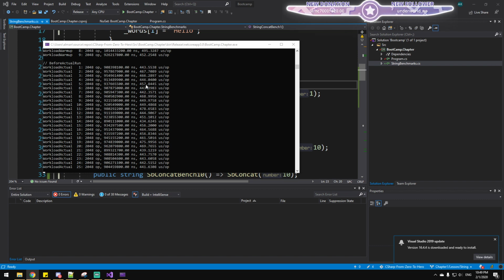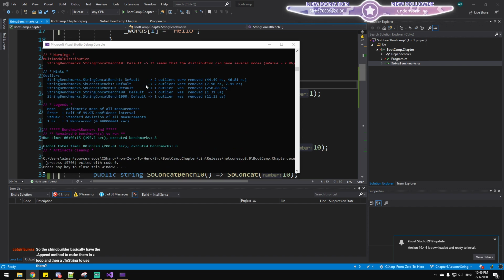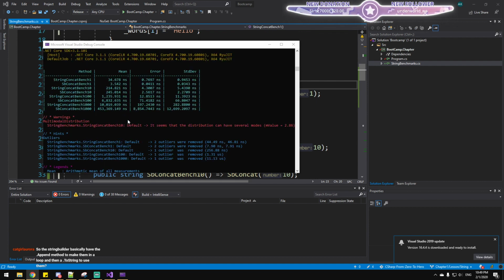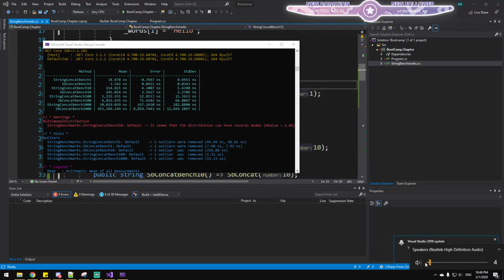Next lesson, I'm saying in advance, will be about files, input and stuff. Question. Actually, it's a bit loud. I'll hold some. String builder basically has the append method to make them in a loop and then toString to use them. Yes, that's correct.